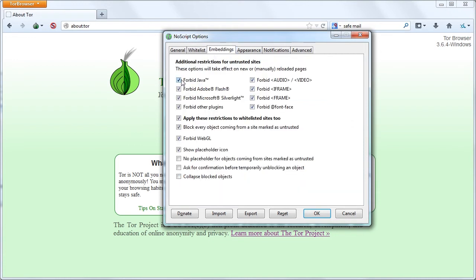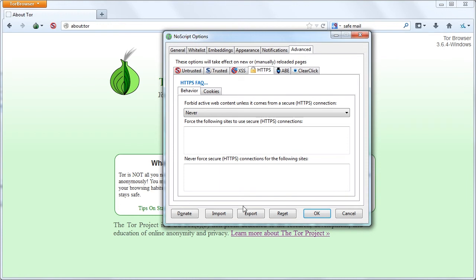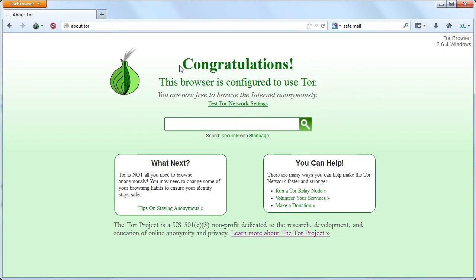Then go to embeddings, check every single one of these that says forbid, forbid, forbid, forbid. Then you can click OK. And now all scripts are forbidden. The reason we forbid scripts is that JavaScript, Flash Player, all of these things can be used to run scripts and options that will de-anonymize you.